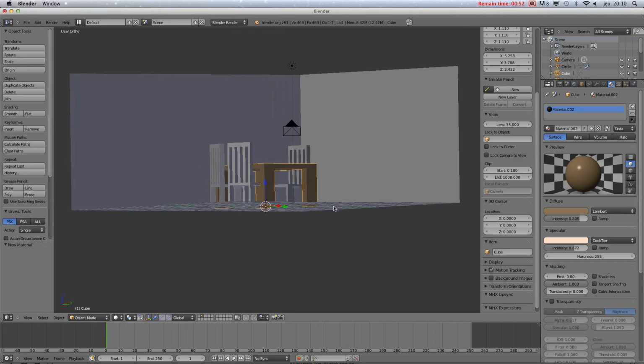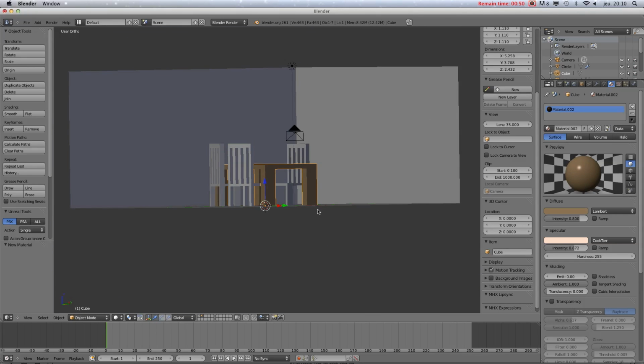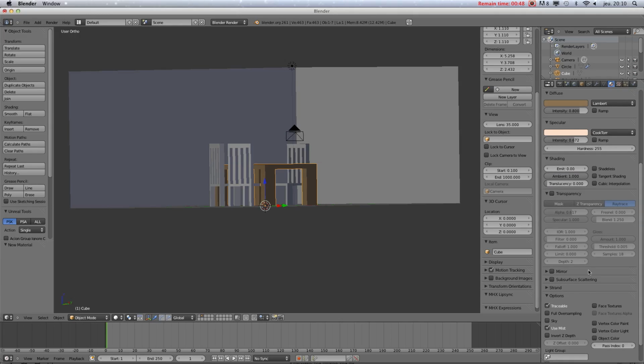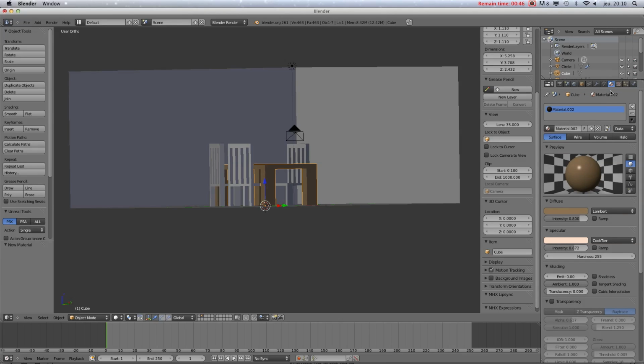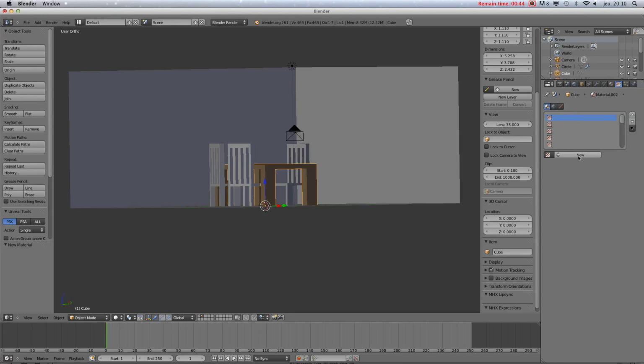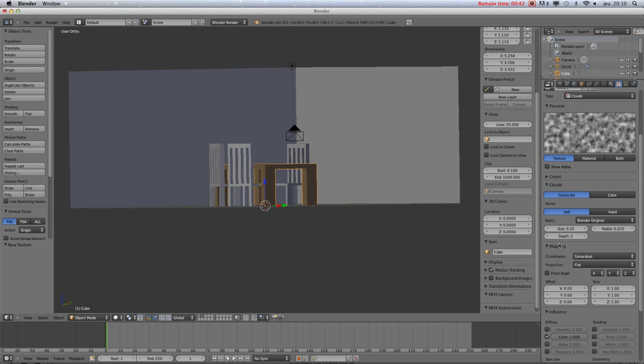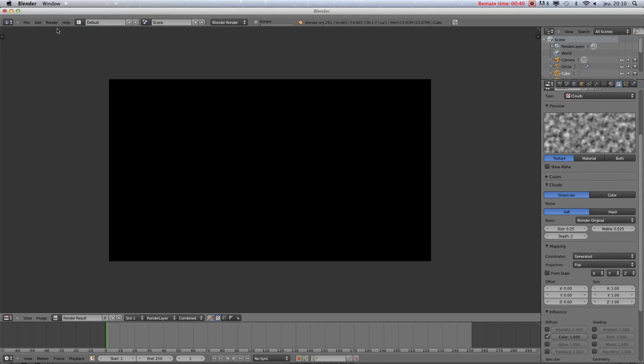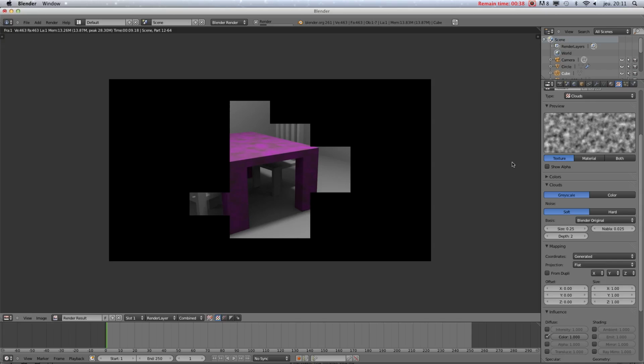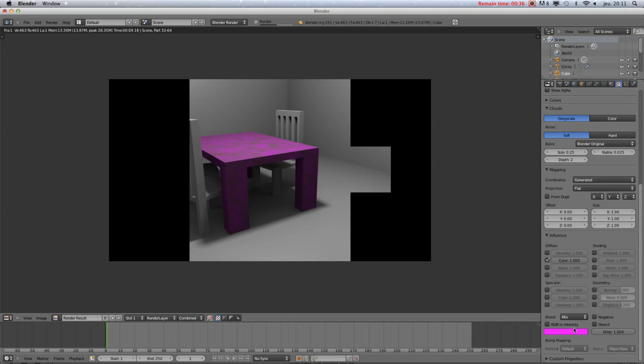Okay, so this is basically it for the internal render engine. You can check it out. You can put textures, all that good stuff, but I'm gonna go a little more advanced in this later.